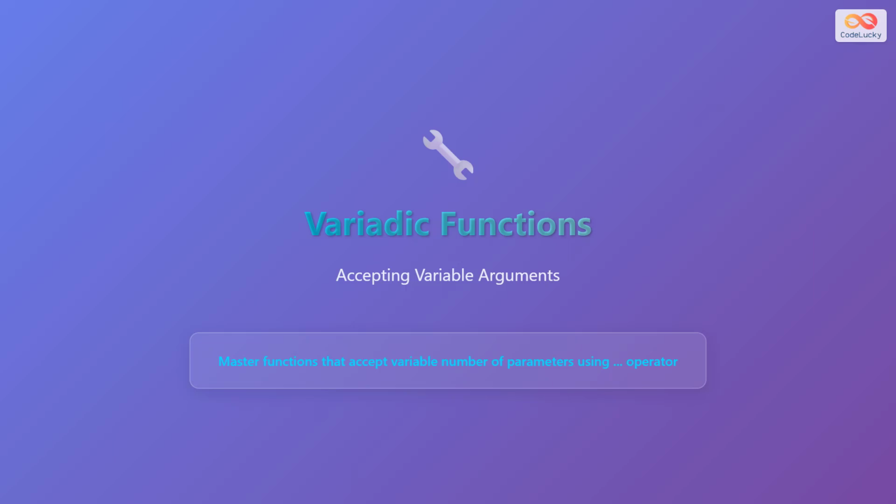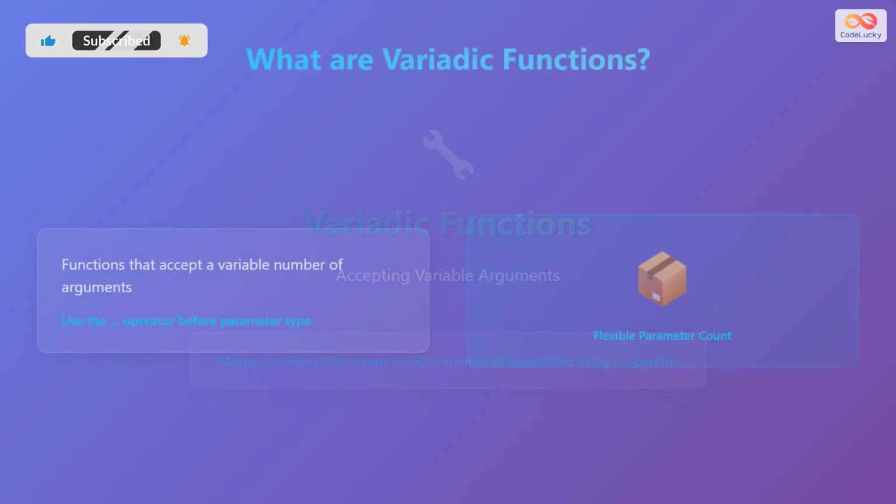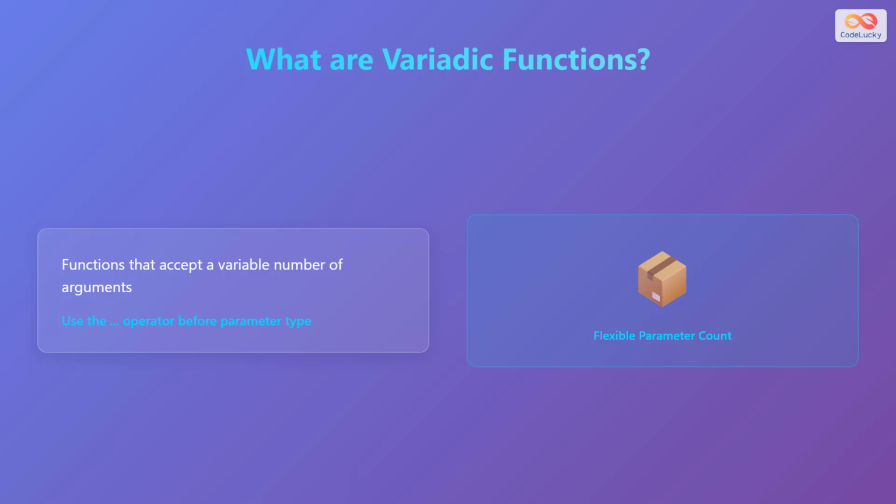Let's explore variadic functions. These are functions that accept a variable number of arguments. You will master functions that accept a variable number of parameters using the three dots operator. Variadic functions are functions that can accept a variable number of arguments.